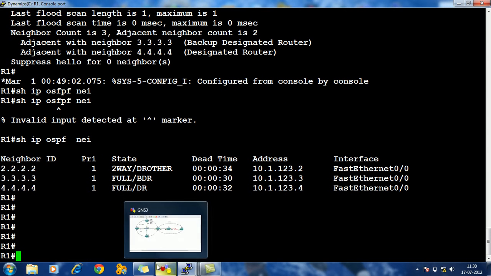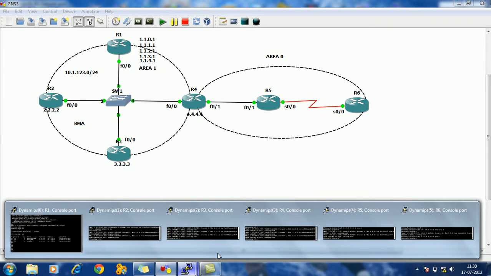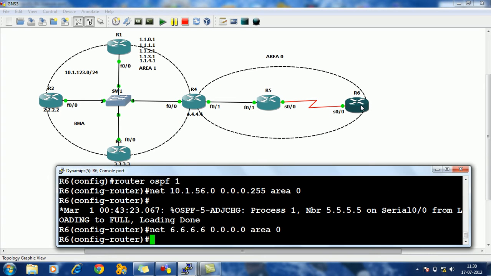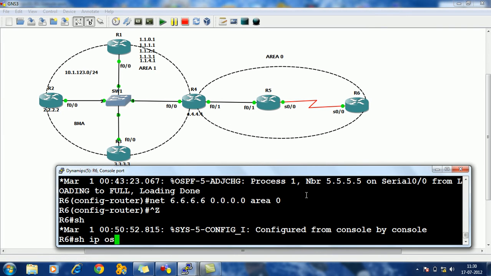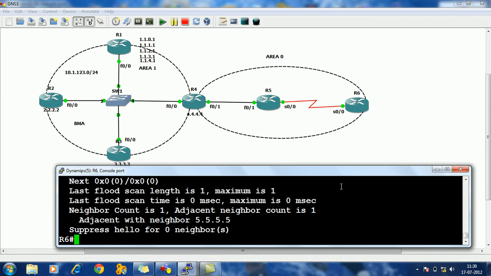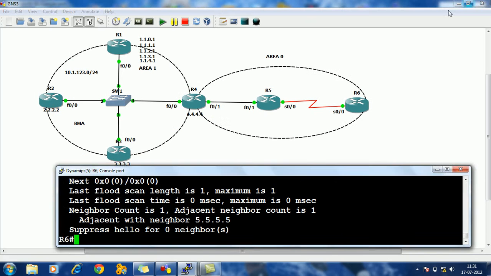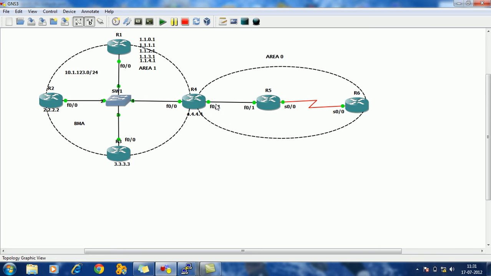Now I'll go to the R5 and R6 interface. In this, who will become DR and BDR? See, I told you R6 and R5 have a serial cable. If I go and see show IP OSPF interface S0/0, it will show the network type as not broadcast. This is a point-to-point network. If it is a serial cable, always think of it as a point-to-point network. In a point-to-point network, there is no DR and BDR election.